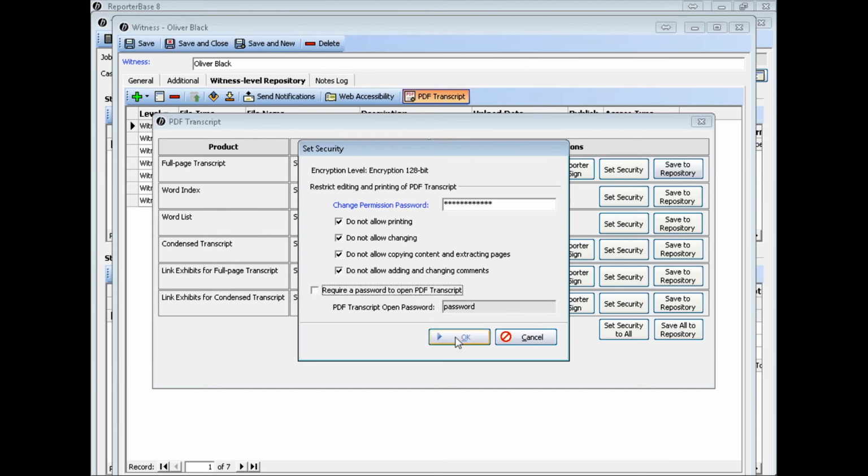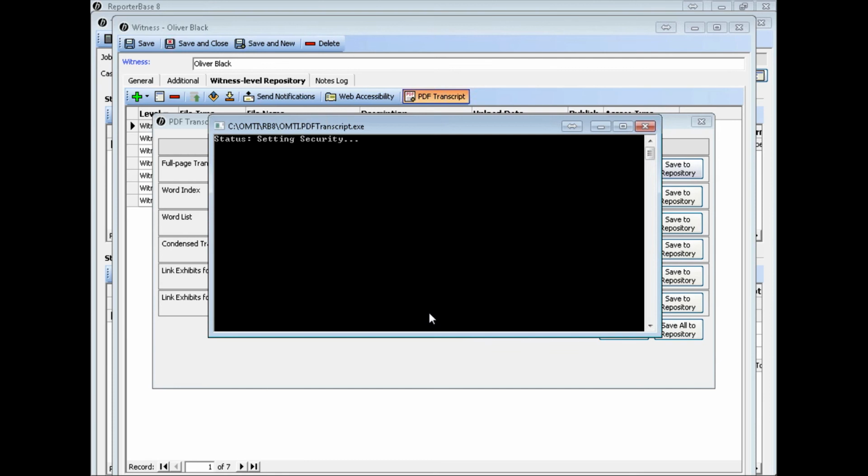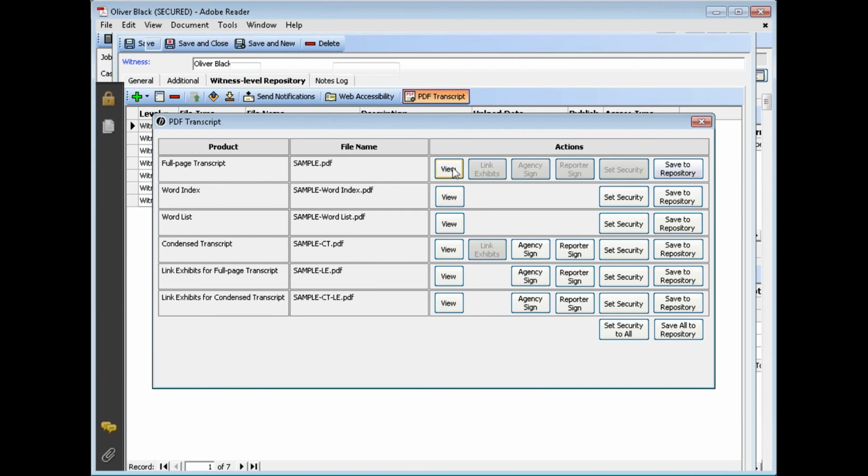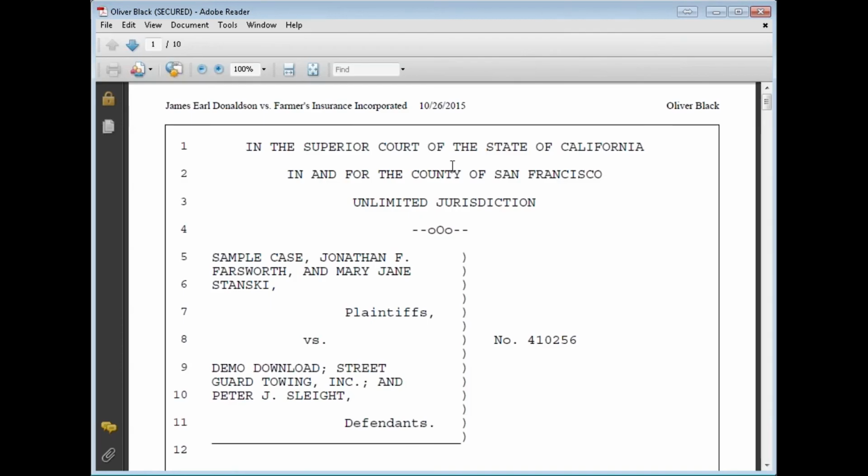So let's click OK, and it's going to set the security right here. And now let's click View on the full page transcript, so we can see some of the security. Now, first off, if you look at the very top left of this transcript where the print icon is, notice that that print icon is grayed out. That's because we prevented printing.